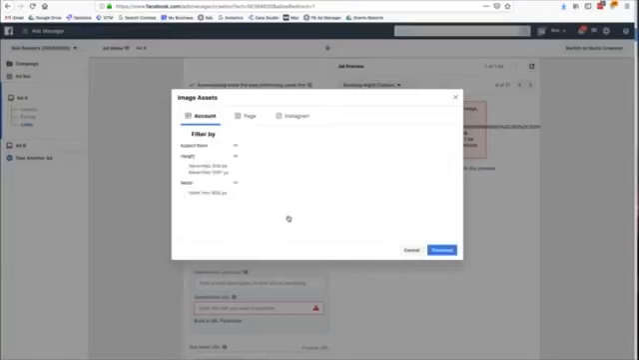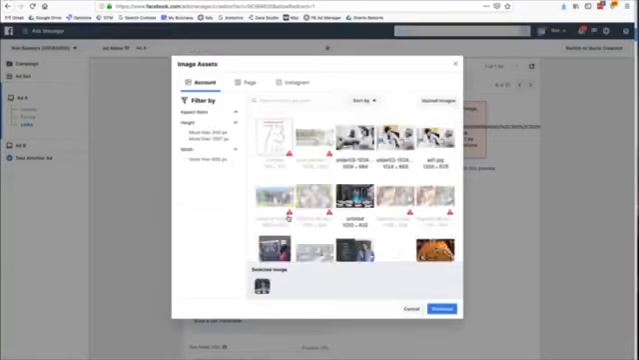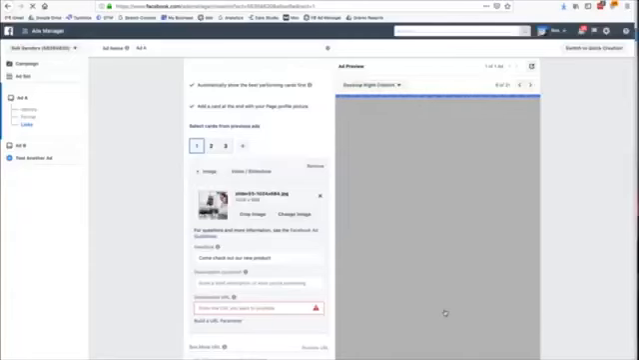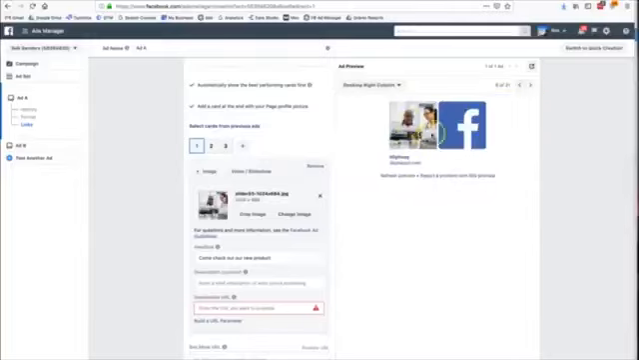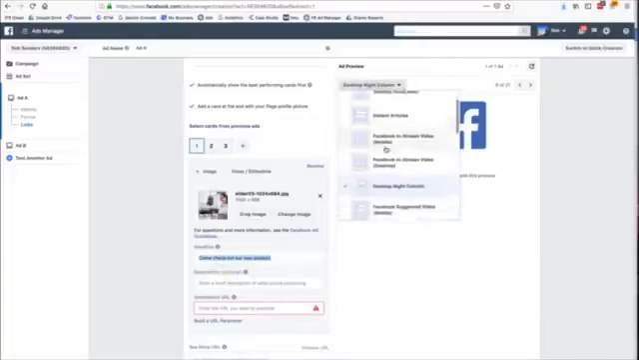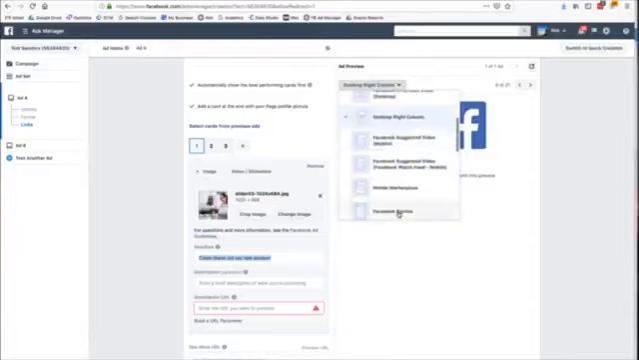So we're going to change an image here. Let's see if I can choose another image. Okay, I'm going to choose an image here. And so now I can see the image. Now I can see the headline. And then I can see what it looks like just by changing the placement.